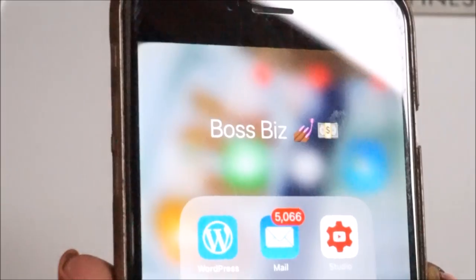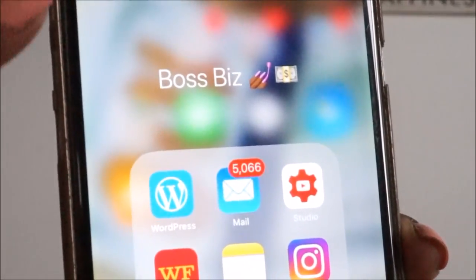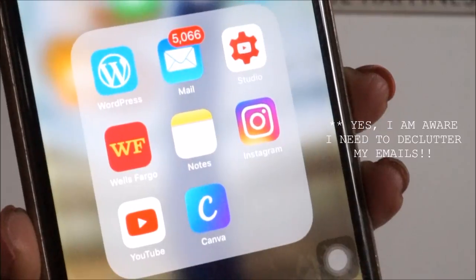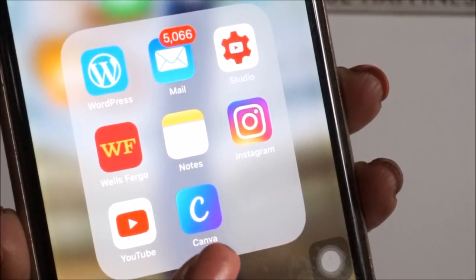I also got a question a few days ago about how I create my thumbnail pictures too. So I'm gonna share all of that with you guys in today's video. So let's jump right into it. So the next app in my boss biz section that is a must, and this is how I do my thumbnails, you guys have been asking, is Canva.